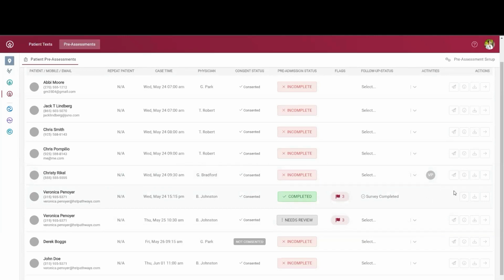But if the patient had not completed their form, you would have the ability to select this resend survey button. When I select that, it's going to ask how you would like to resend the survey to the patient. If you have a cell phone and an email address available, it would give you the option to send a text message as well as send an email. If you only have one or the other, it's only going to give you the available option.